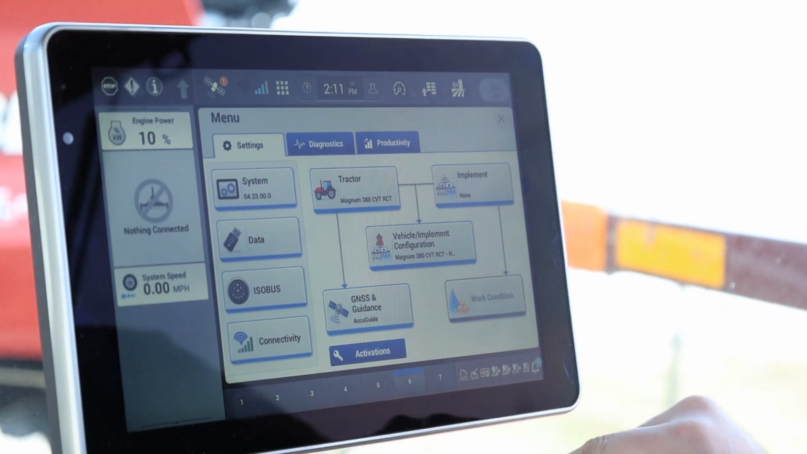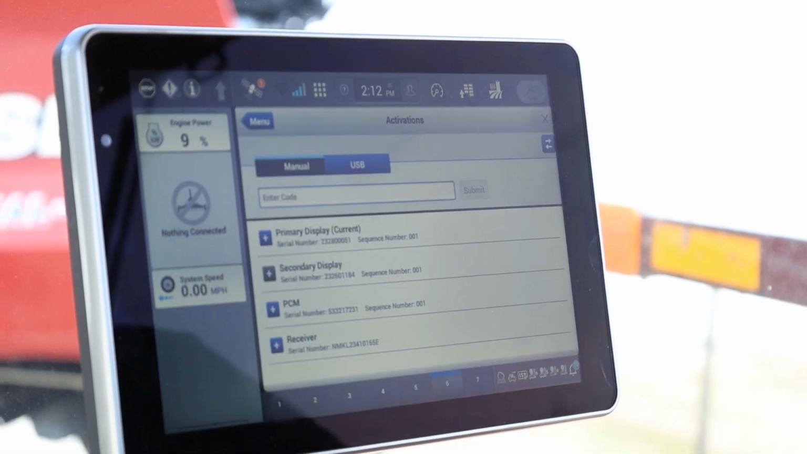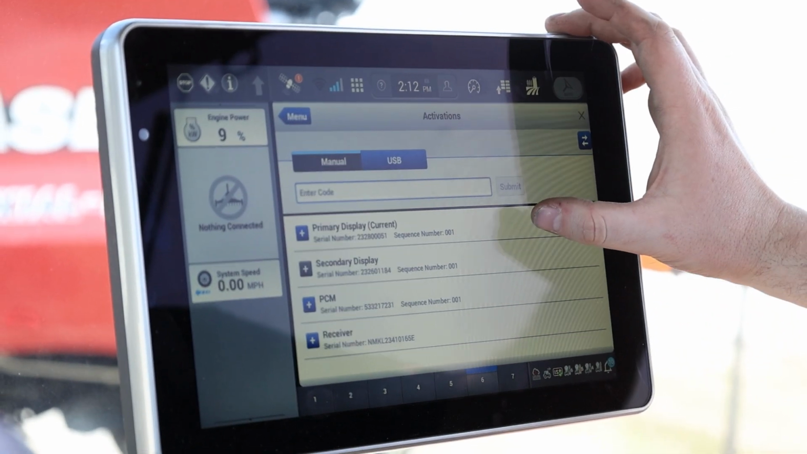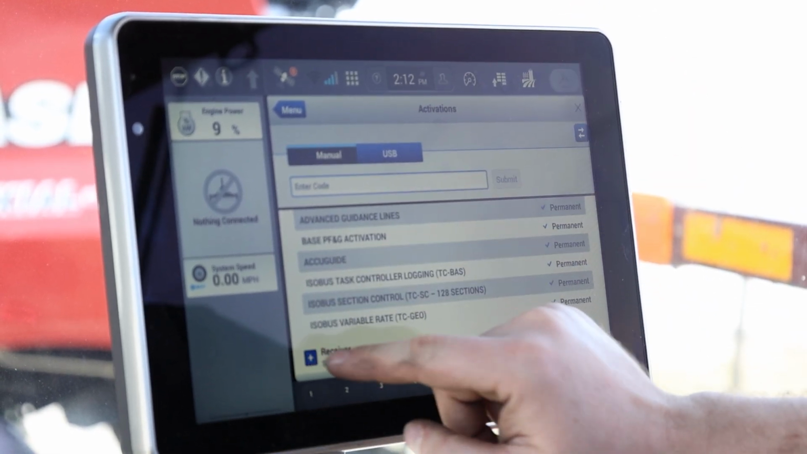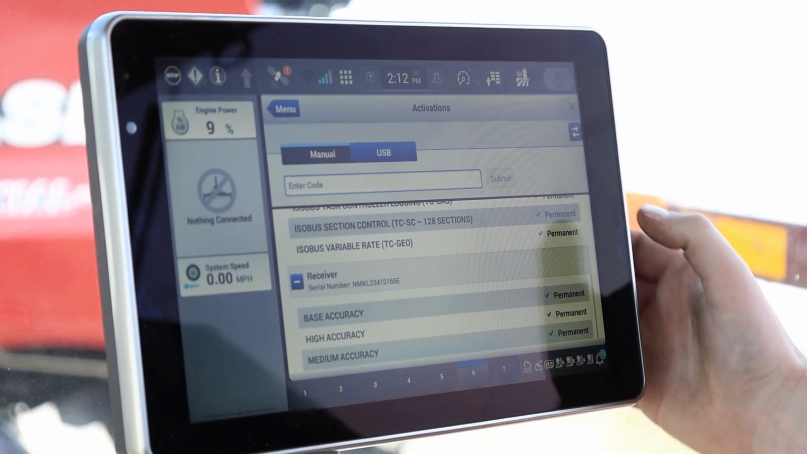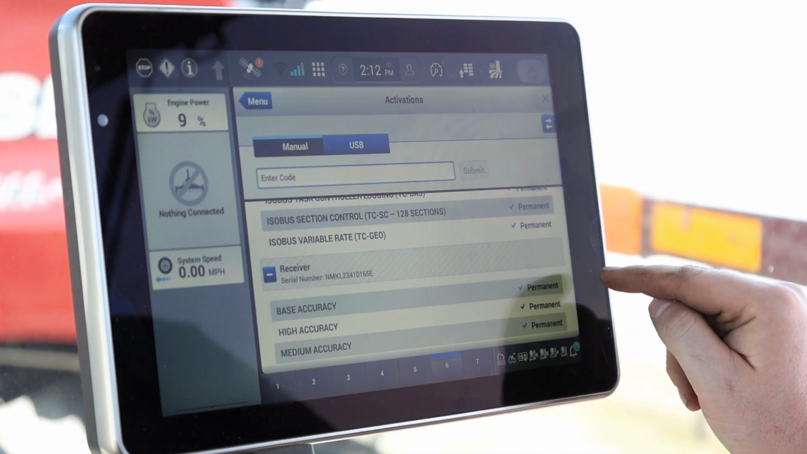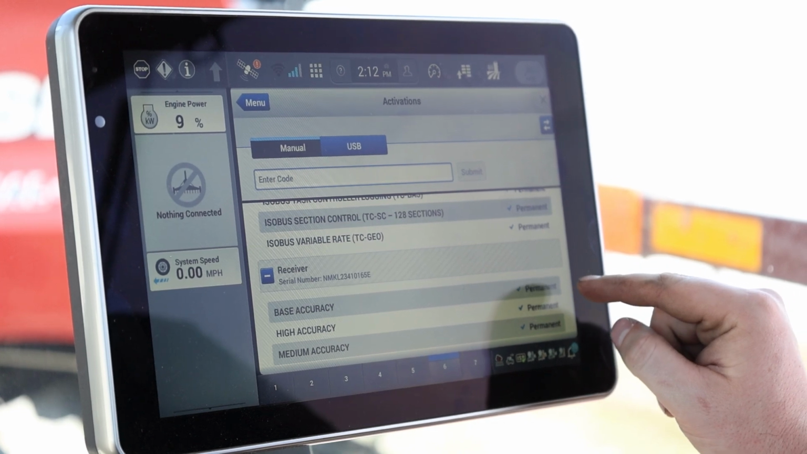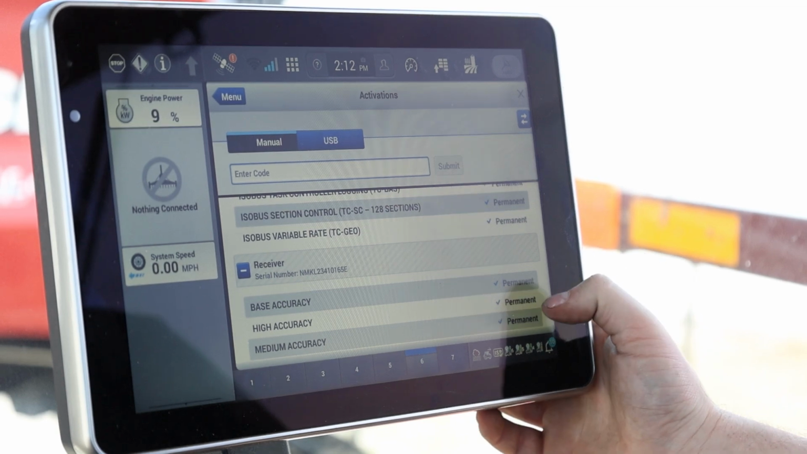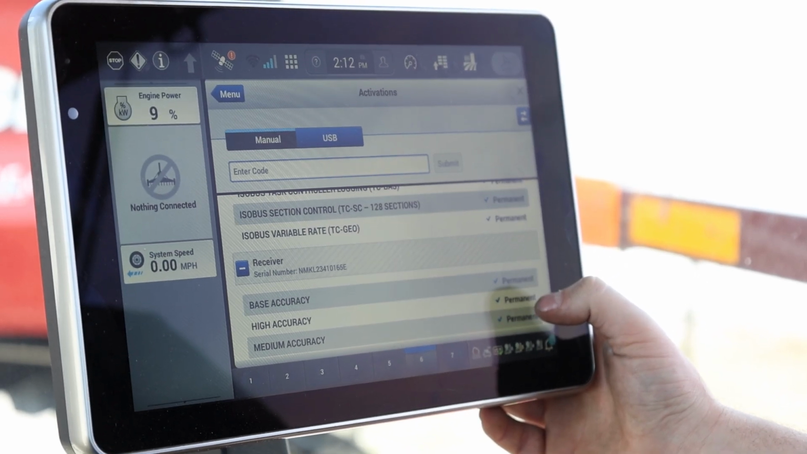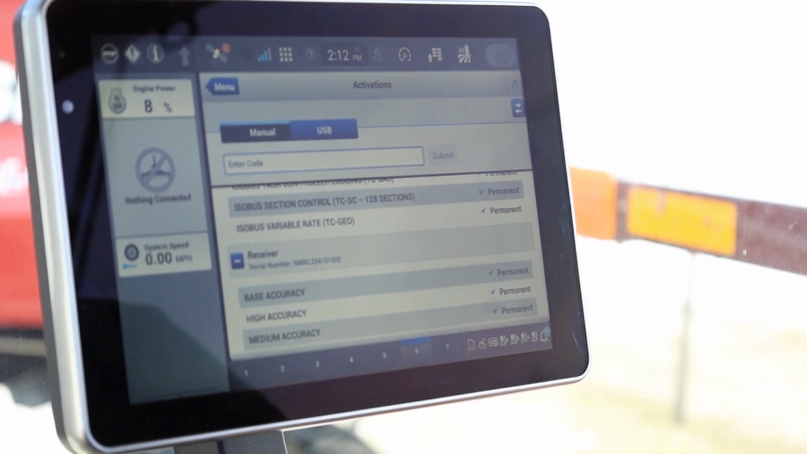From here, you can hit activations with the key signal symbol, and it will show you your display, your PCM, and your receiver. If you click on the receiver and scroll down, it'll show you what your machine has been unlocked for. The unlock is a one-time purchase that sticks to the machine for its life. This one you can see here has been unlocked to high accuracy, so no unlock would be needed to go to a higher signal.